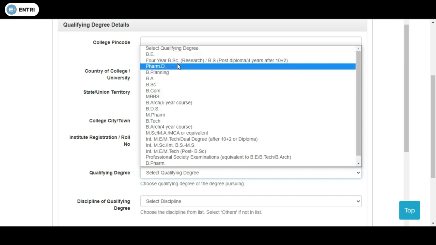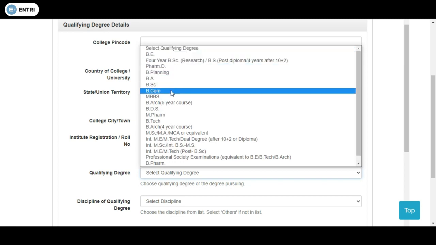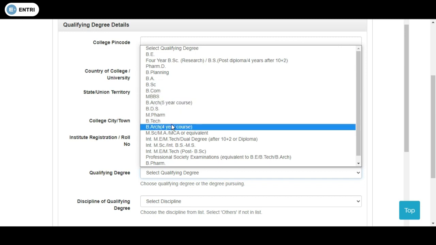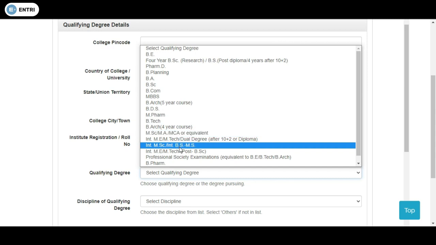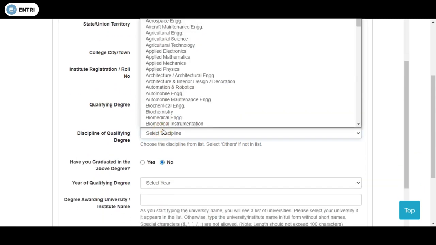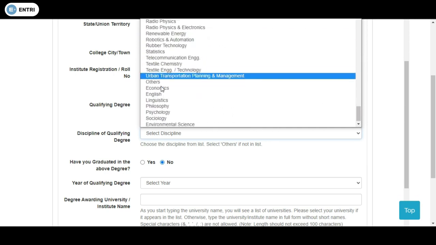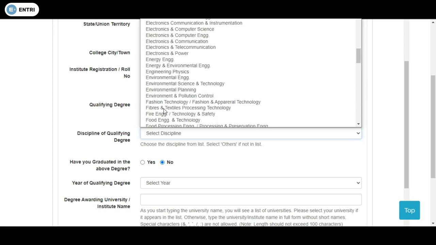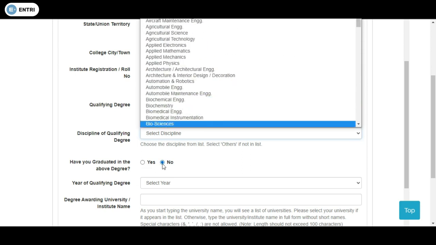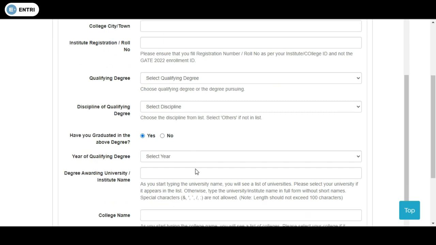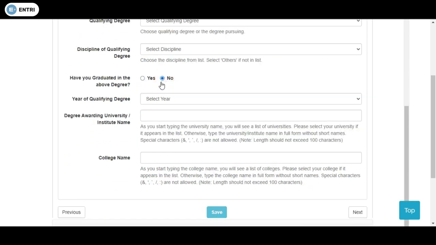And you need to choose which degree you belong to. Most probably it will be BE or BTech degree, or many other courses will be there. You can choose it from there. And next, you need to choose your discipline of qualifying degree. If you are a BTech degree holder, it can be computer engineering, civil engineering, or mechanical engineering, whichever branch you belong to. Another checkbox is there: have you graduated or not. If you are already graduated, you can write your graduation year there. If you are not graduated, you can write which year you will graduate.